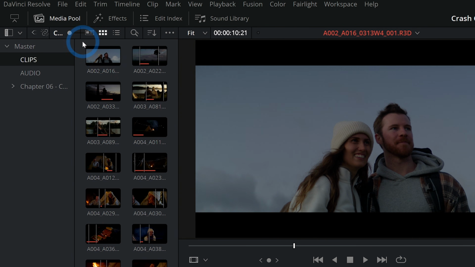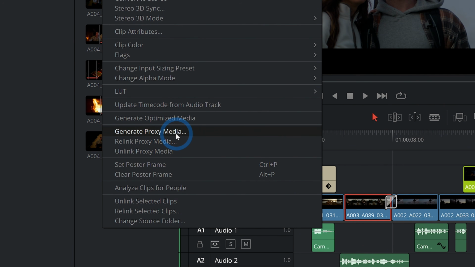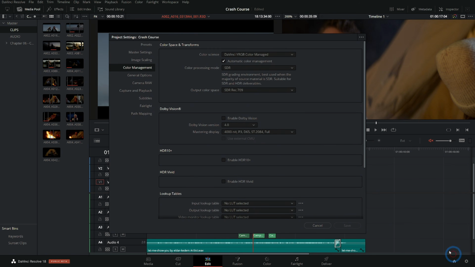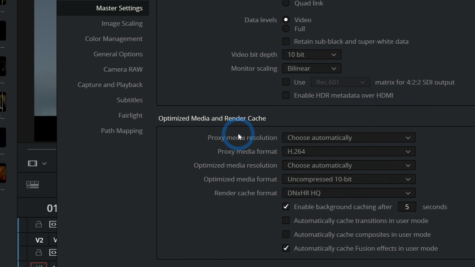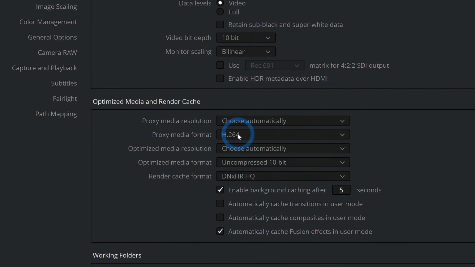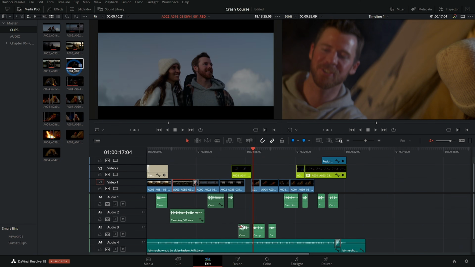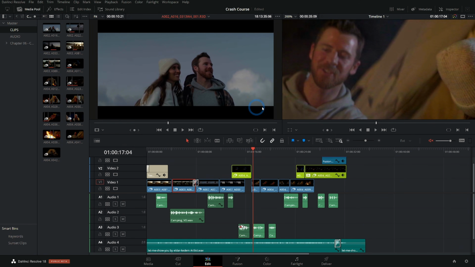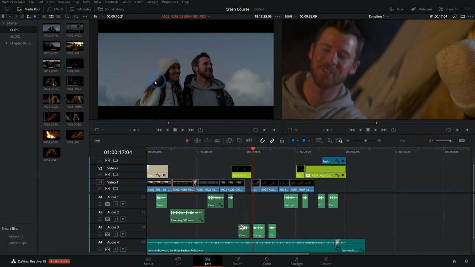If I want to make proxies real quick, I can just select them, right click, and say generate proxy media. And that will render a proxy to the folder of my choosing based on my project settings. Under master settings, halfway down under optimize media and render cache, it'll be in the resolution and format and folder that I choose here. And as long as you have the proxies linked to the clips, it can just switch them out really easily. So here's my edit with proxies. And here's my edit with the originals. Super quick, really easy. Cannot get enough of the proxy workflow, man.